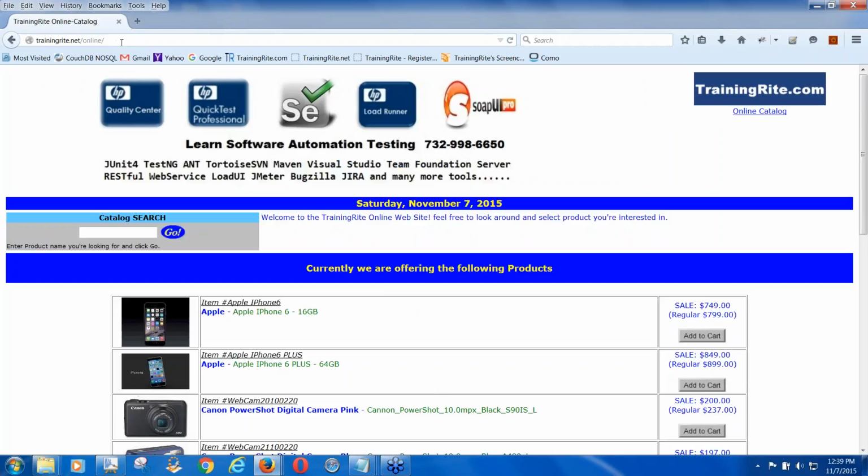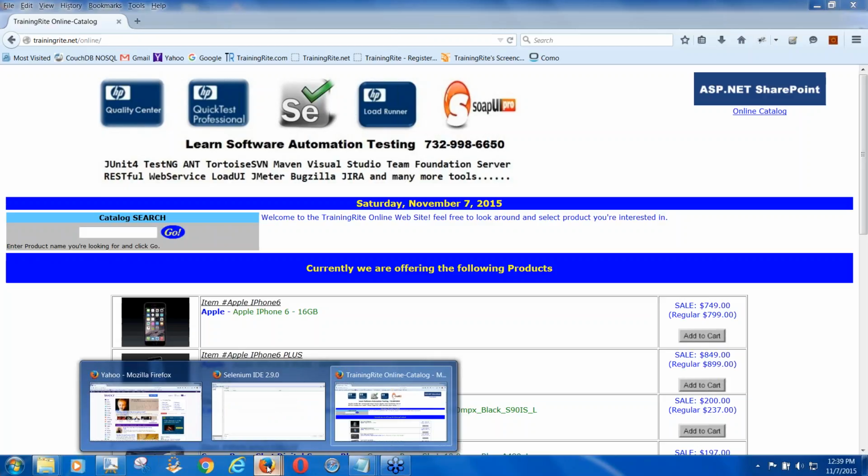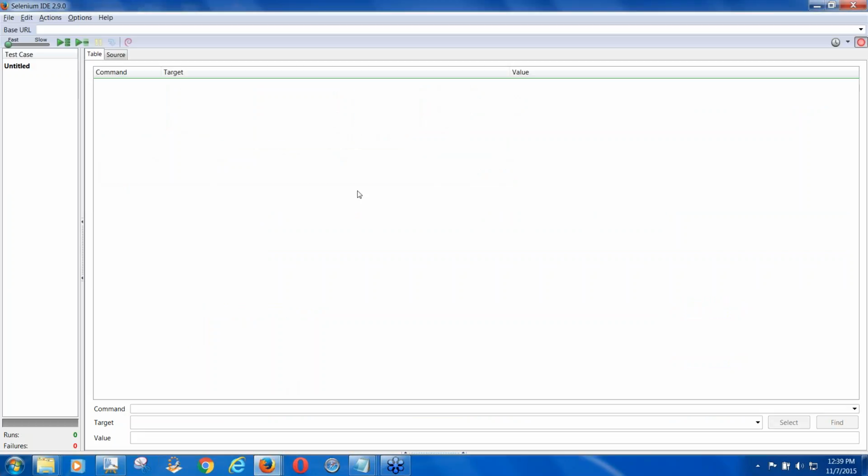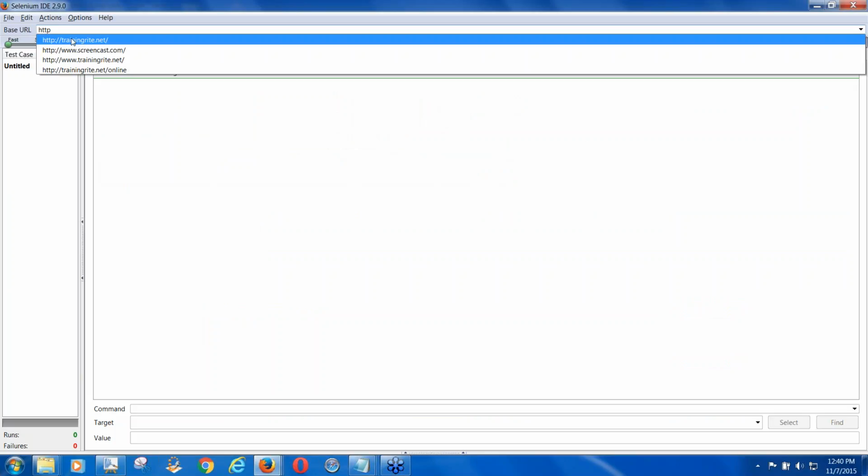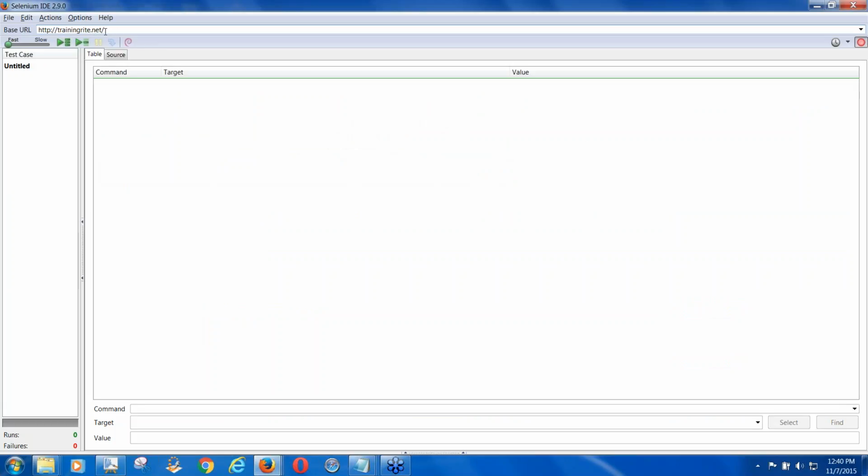And what I need to do in here is search. Now, before I do anything, let me take you back into this and see if something happened in here. Notice nothing happened. Even though it is recording, nothing happened. So what we have to do is mention the address of the website in the base URL here. The address of the website is TrainingRite.net, so we are going to do the recording here on TrainingRite.net.